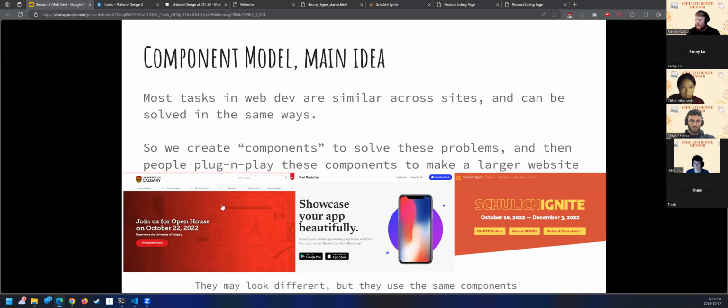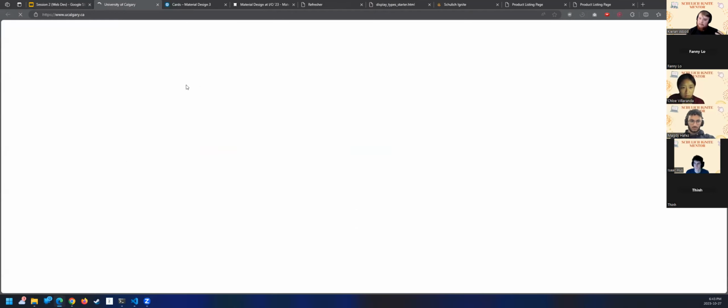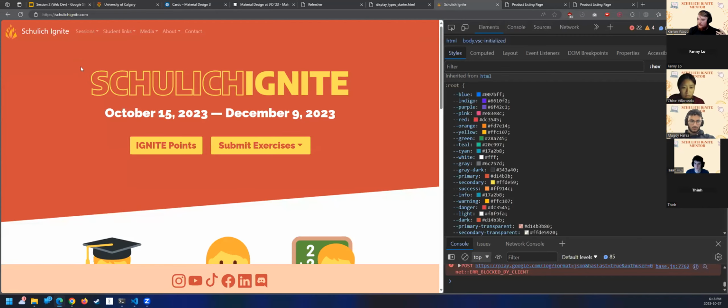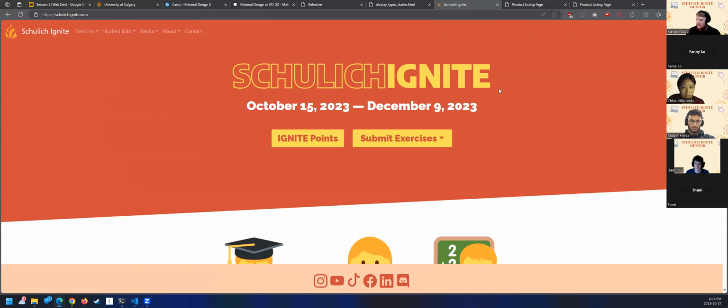So for example, if we're looking at something like the University of Calgary, this is using the same sort of navigation bar that you see at the top here that you would see on Shulk Ignite. It's using the exact same thing. It's actually the exact same library that they're using for both of them. It's just styled a little bit differently, but they're both solving the same problem.